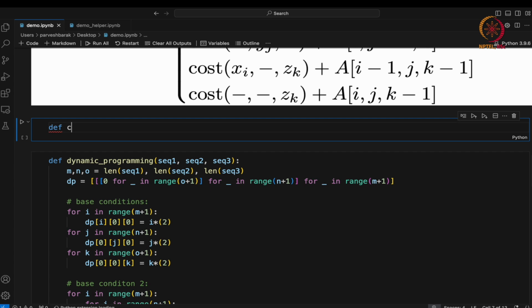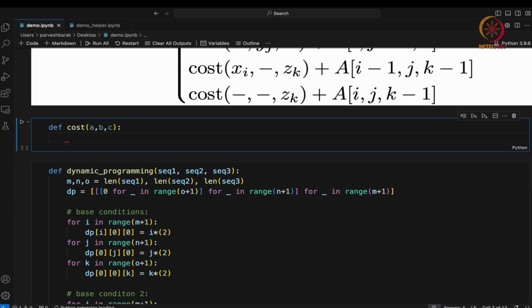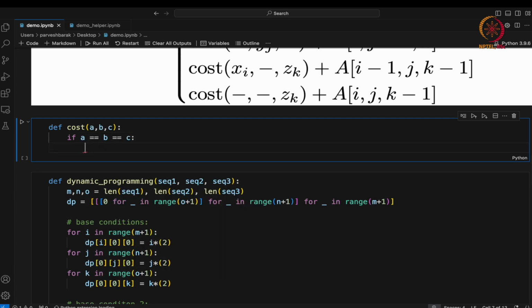Let's define the cost function. It takes 3 characters, a, b and c. They can be a character of the sequence or a gap character, any of them. So the first case is, if all of these characters are the same, then we align them with a cost of 0, so we return 0.